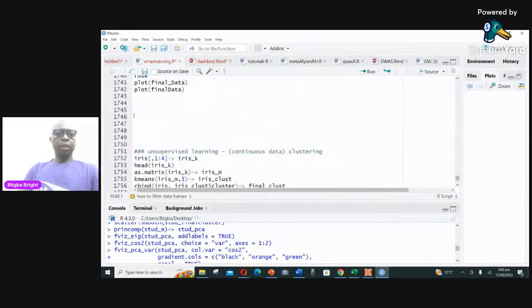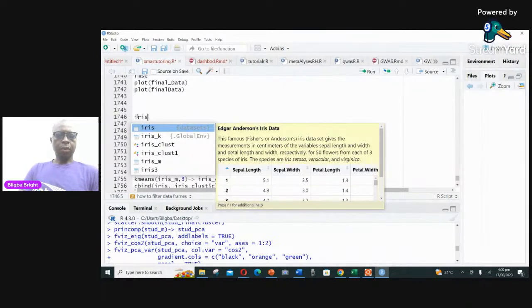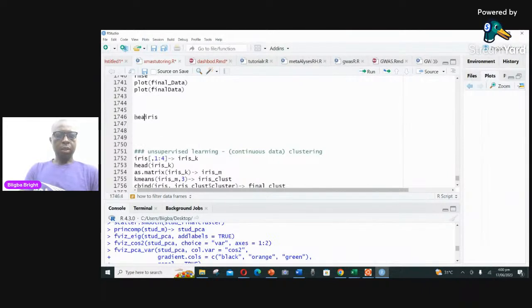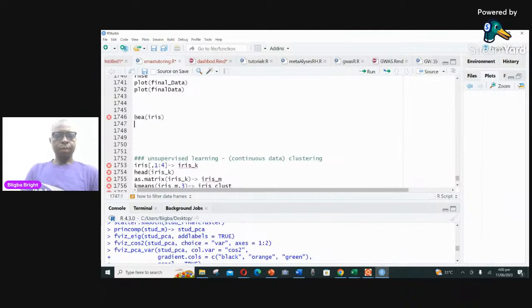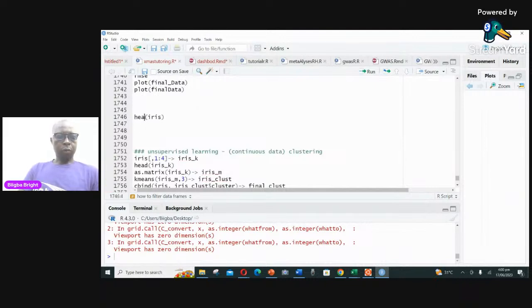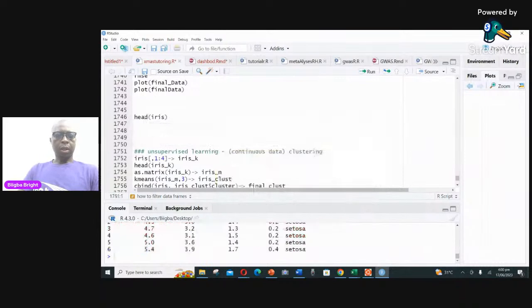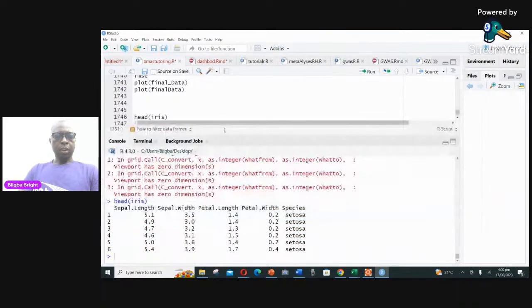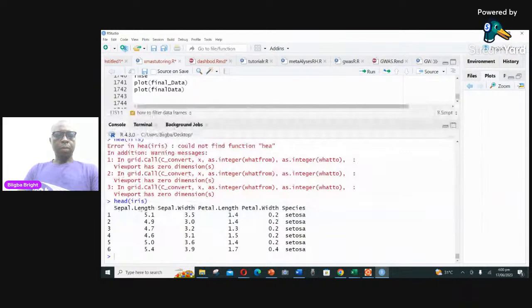You know, there's an inbuilt data set called iris. If I just run a head on the iris data, of course, I've not spelled head properly, so let me run that line again. You're going to see that these are the iris data. So we have sepal length, sepal width, petal length, and petal width of these species of a particular flower.